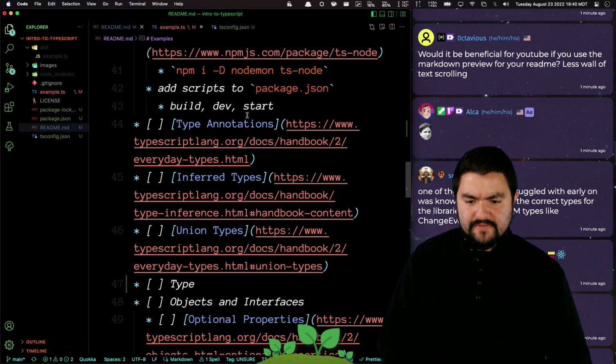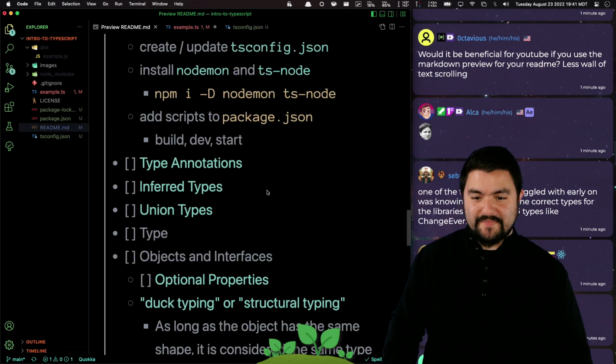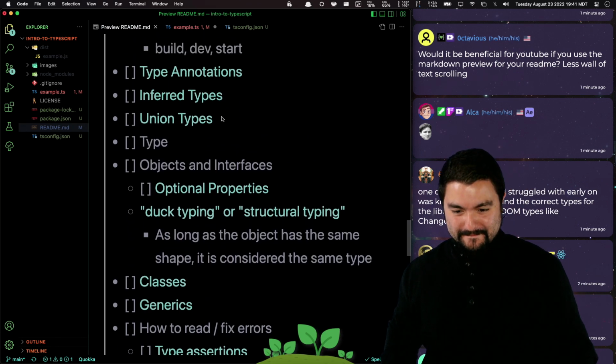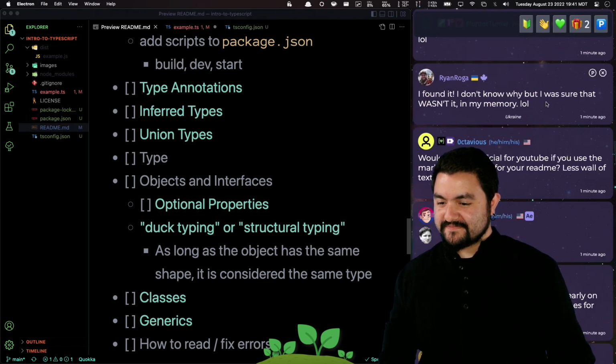Yeah, you're probably right, Octavius. I keep going in there, and I'm like, I don't want to be in here every time I go in there. So, yeah, good point. Good point.